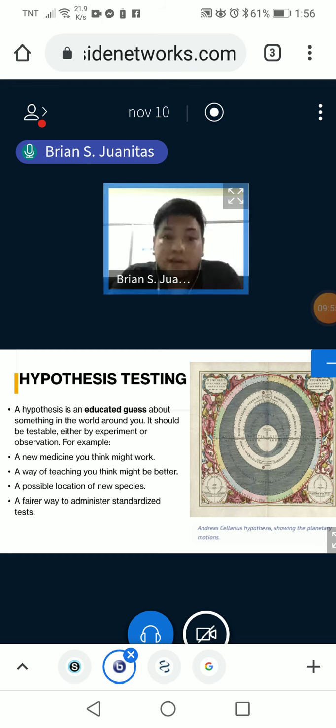Hypothesis is defined as an educated guess. Just making a guess based on the data you have gathered in research, but an educated one. Okay? You test it based on the data and information that the research or the people have gathered and experimented on. So it should be testable either by an experiment or an observation.